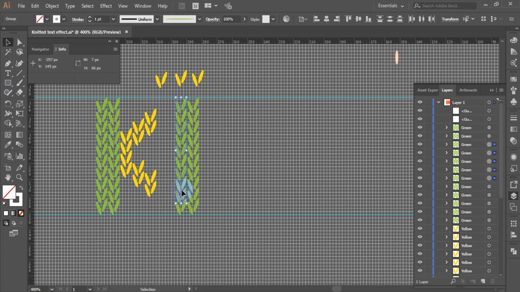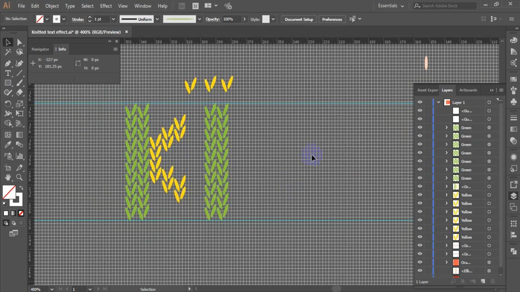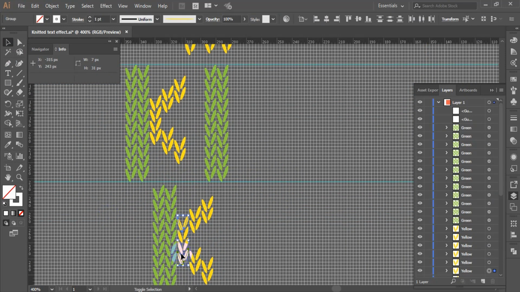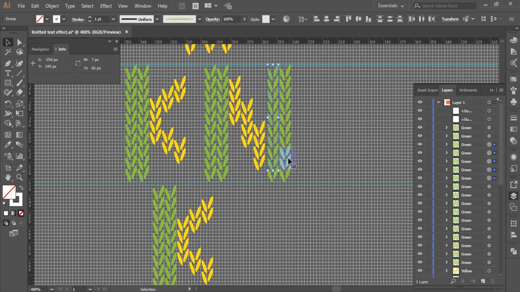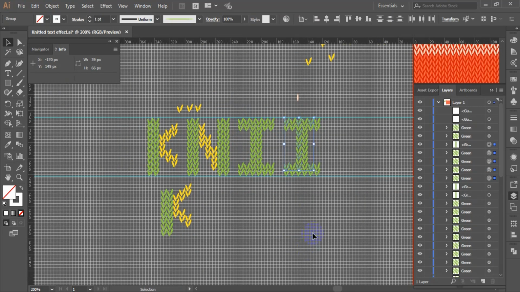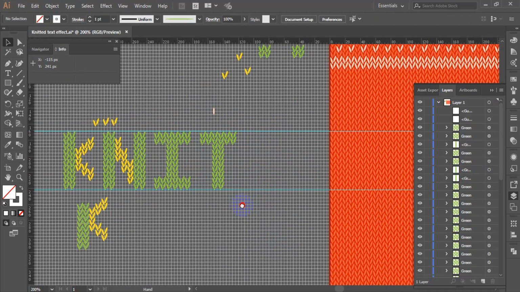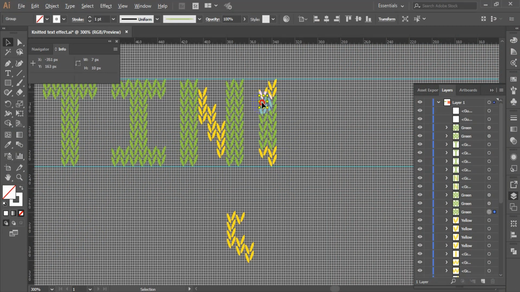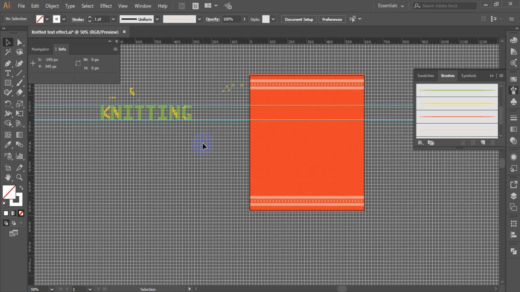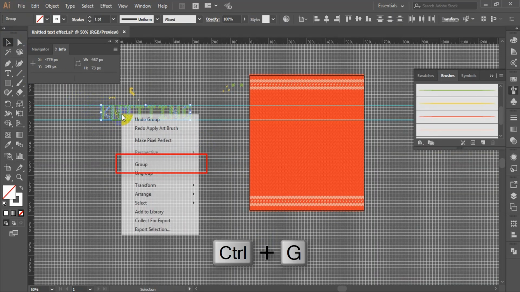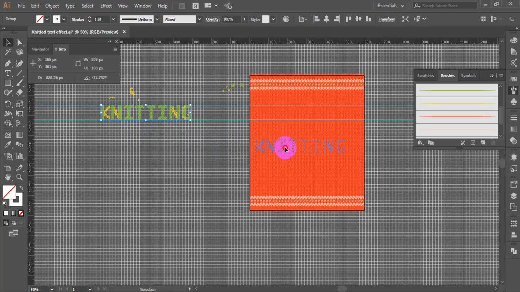Basically, we would like to create word knitting. So, by the previous instruction, we would like to create the rest of the letters. After done, make your complete word groups to create your entire text. Now place this group on the background pattern.